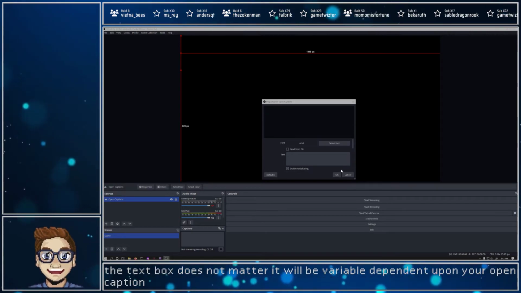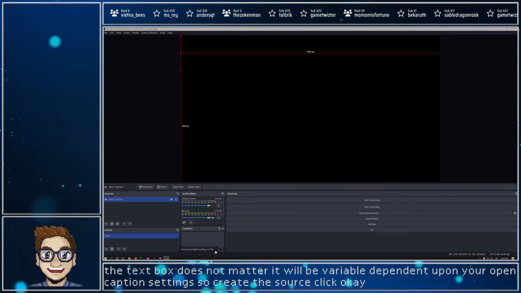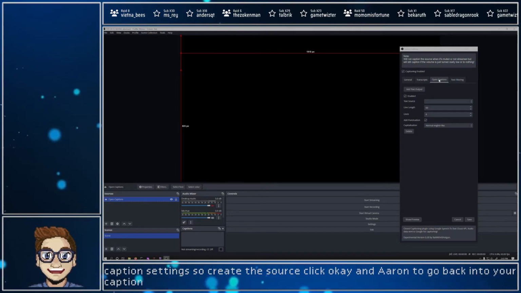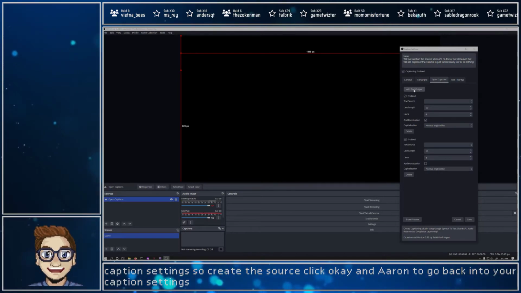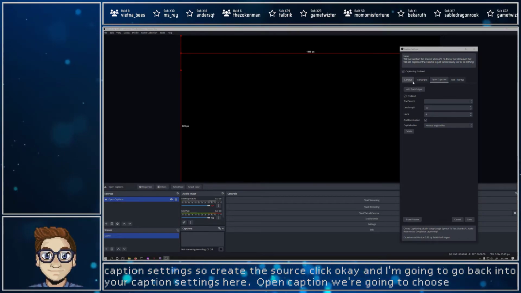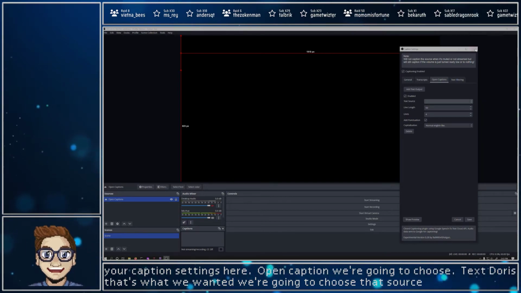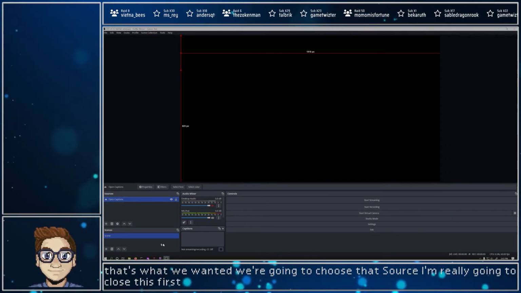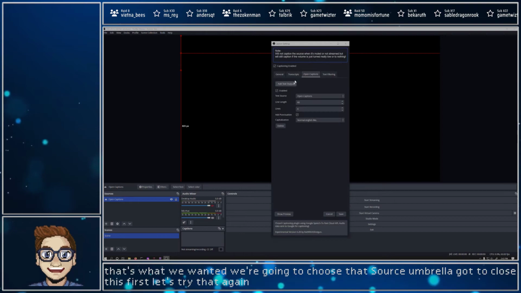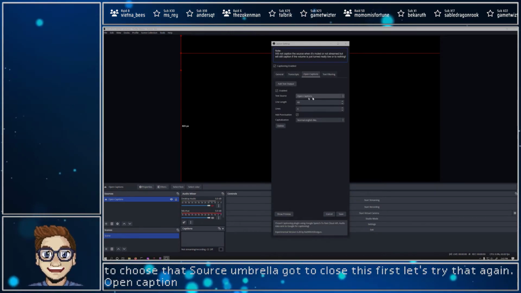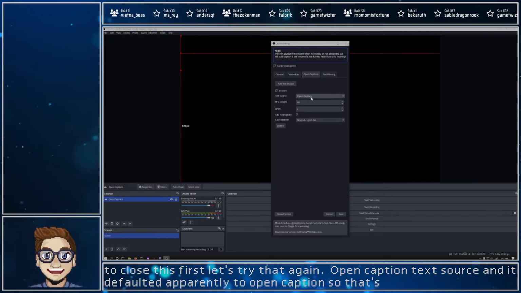So create the source, click OK, and then we're going to go back into your caption settings here. Open Captions, we're going to choose text source. That's what we wanted. We're going to choose that source. Oh, I'm probably going to have to close this first. Let's try that again. Open Captions. There we go. Text source, and it defaulted apparently to Open Captions. So that's the text source that we just added.